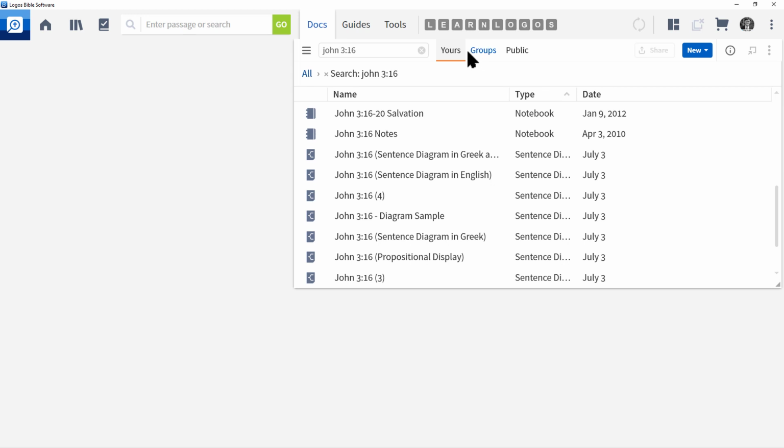Now, up at the top, you have 3 views: yours, groups, and public, and we'll look at those in the next training video. Then we have share. Now, share allows you to share the document with other users. To enable the share button, we must first click on a document. Notice I did not click on the title. That would open the document. Instead, I just click just to the right of it. Once I do that, the share button is enabled.